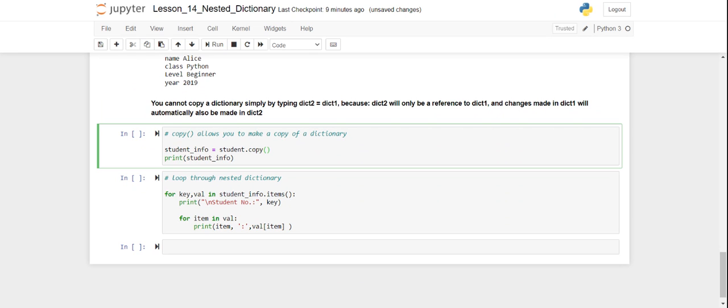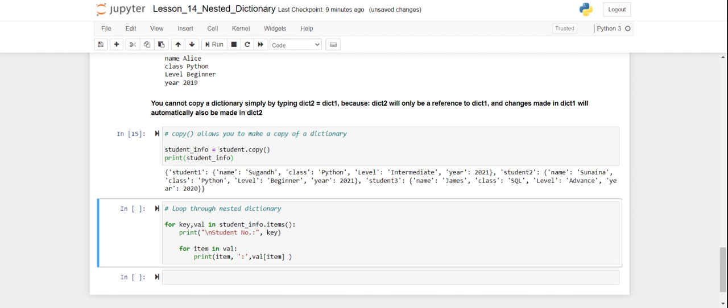For example, we are taking the student information and copying the student dictionary into student info. If you print it, it will give us all the data that the student dictionary carries, copied into student info.